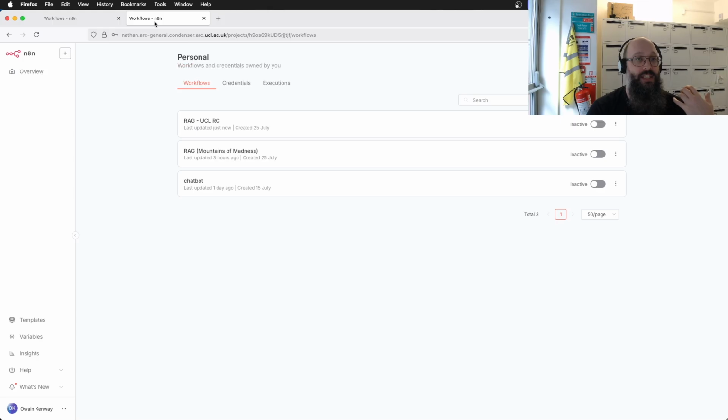And what I've done is I've actually installed this on another virtual machine on Condenser, and used our clever ingress. So if I'm inside UCL, right, I can connect to n8n.arc, general.condenser.arc, and so on. And it's got user IDs and things, so it's not open to the world. And this provides a very interesting set of tools for creating workflows.